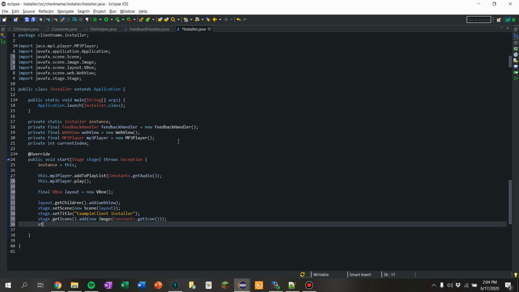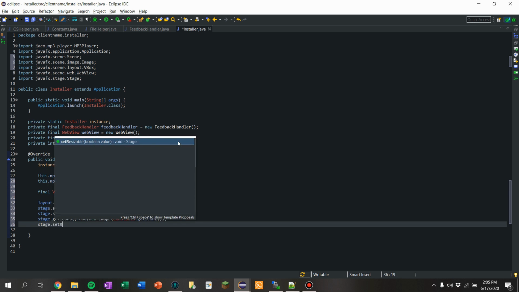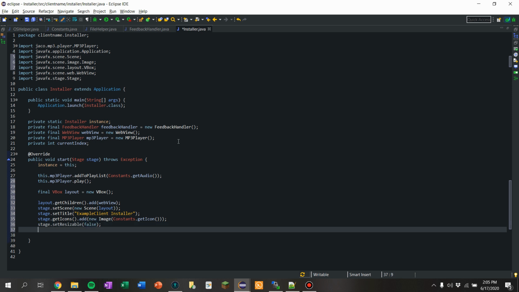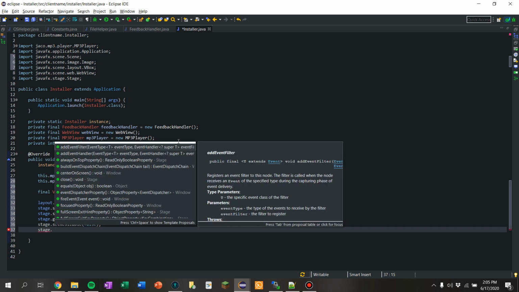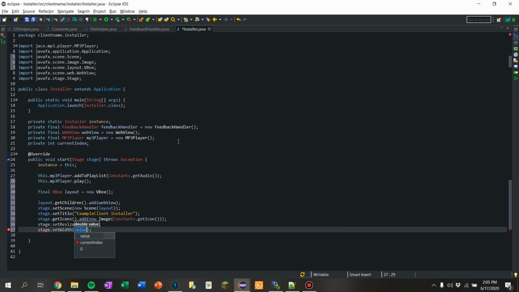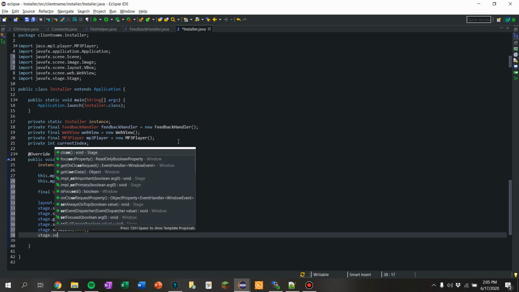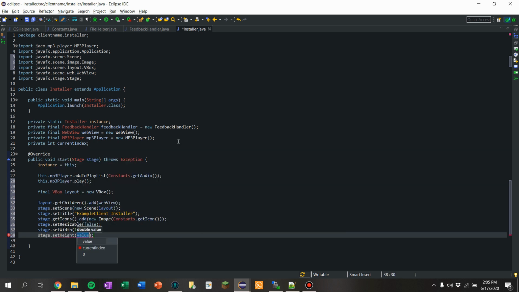Then I'm going to say stage.set resizable false, stage.set width, we'll do, I don't know, 1063, and stage.set height 620. Cool. Just plug some numbers in that you think would look good. You can always change it later. But that should look alright for now, at least for this tutorial.